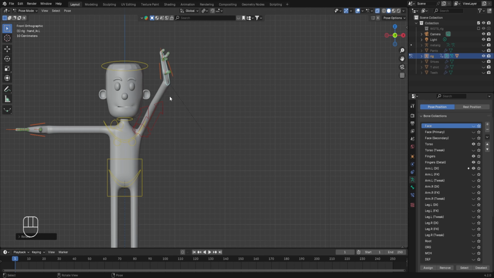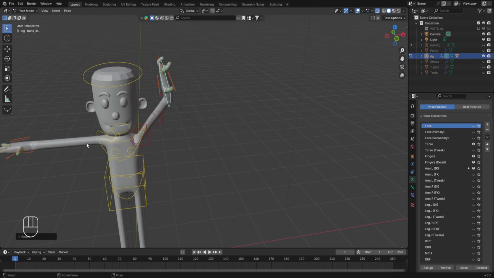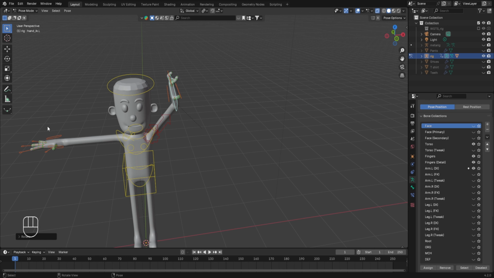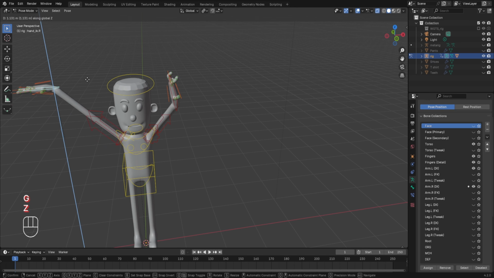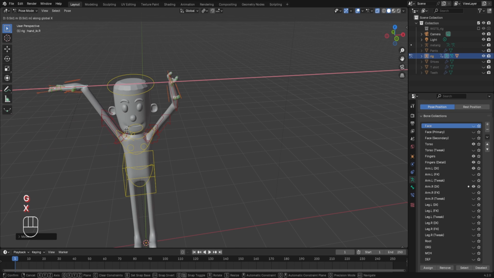Now just like the left hand, we can also turn on the Rigify controls for the arm for the right side of the character. For this, go to the bone collection again and unhide this arm.R, and in brackets IK will be mentioned. So let's unhide this, and now just like the left hand, if I try to do the same with the right hand also, then you will notice that we are able to see the same changes.